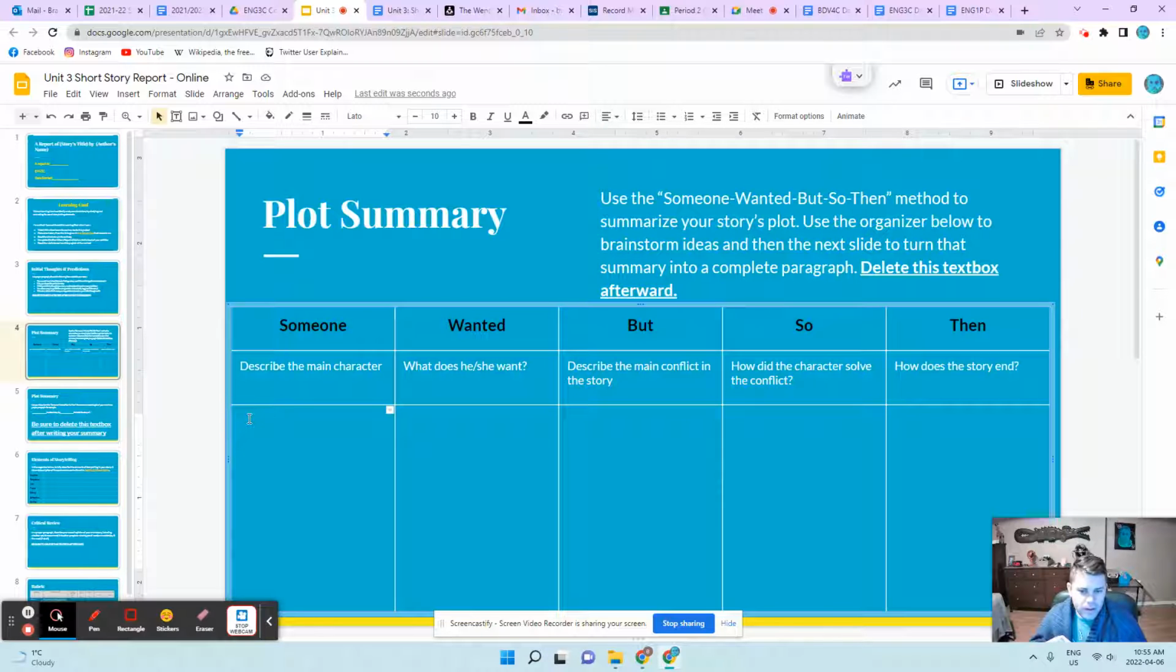So tell me who the main character is. What does he or she want? What is the main conflict, I'll say, or problem in the story? How did the character solve the conflict or problem? And then finally, how does the story end? So you could do 1 sentence per column, and that will give you a point form summary.